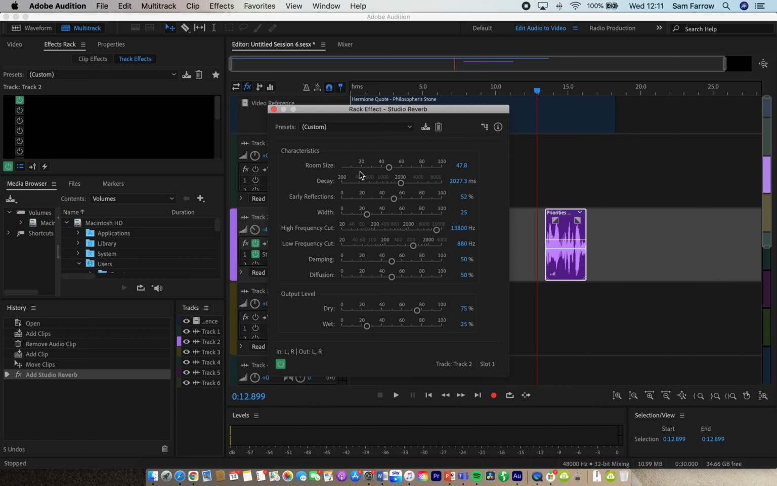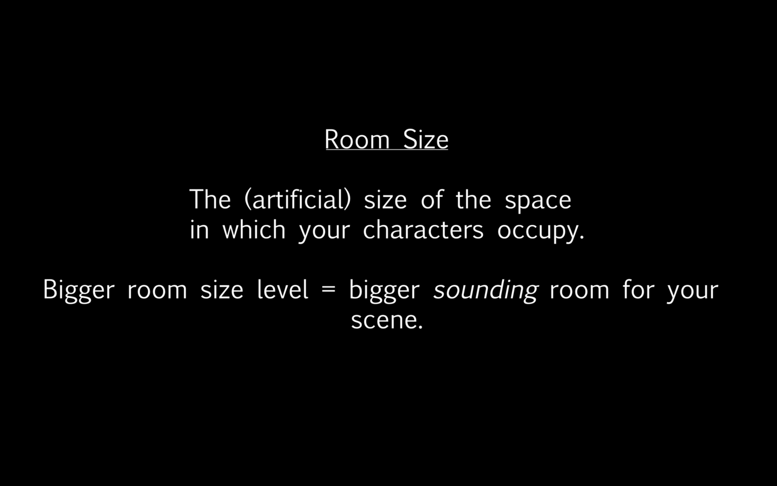Okay, and here, these are the only two you need to worry about. Not so much decay, but more room size. I'm just going to add in here what room size and decay actually refer to. So the room size is basically what it says on the tin. It's the reverb's main purpose, which emulates how the sound reflects in real spaces. So the smaller the room size is on this reverb setting, the smaller the room that the characters will be in, for example.